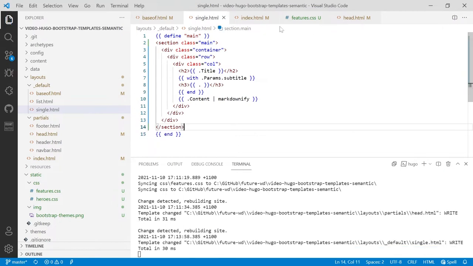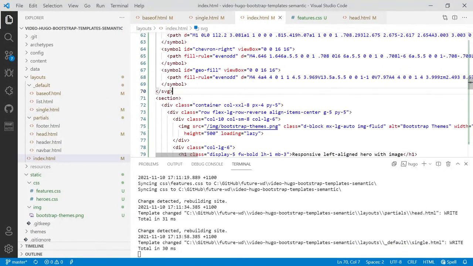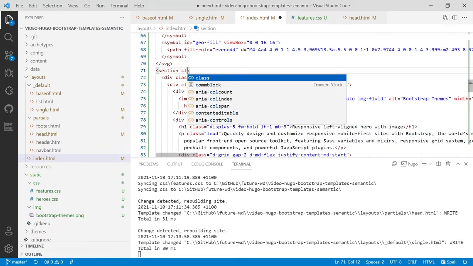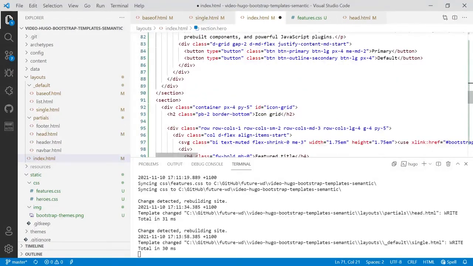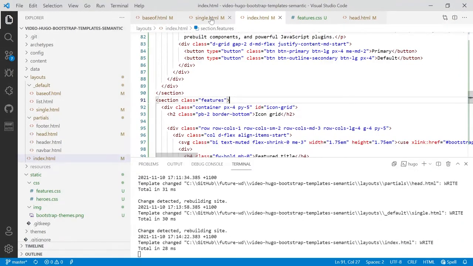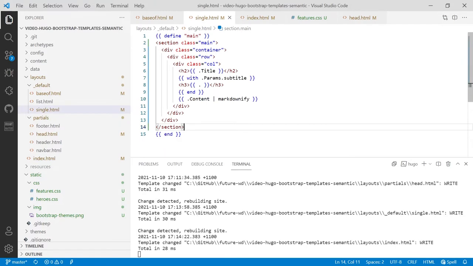So we'll save that and go back into the home page, and we'll call this section class equals hero. That way you can style the different sections of your homepage individually. And we'll call this one class equals features. Makes it a lot easier to target them. So we're not going to do anything else to the single page for now because that's pretty much set up for defaults. You can modify that as you wish with Bootstrap utility classes.